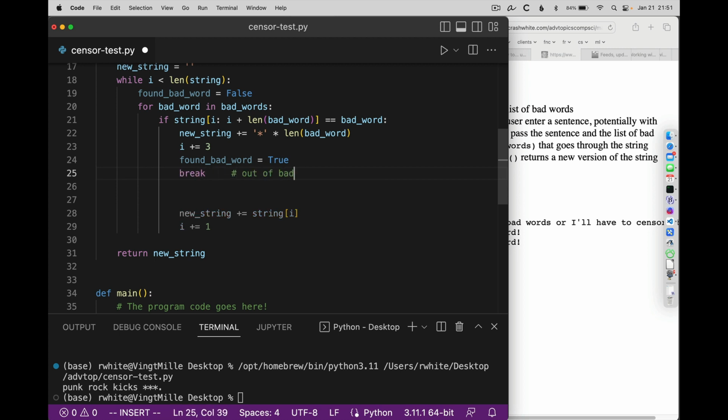Break out of bad words loop. I don't need to look for any bad words because I already found out that there's a bad word in here. And I'm breaking out of that loop so that I can continue looking through the rest of the string.